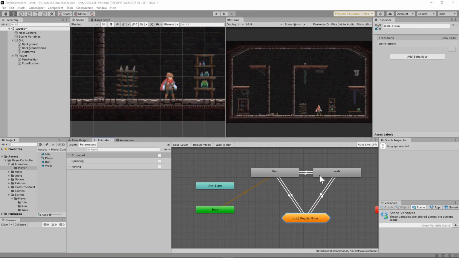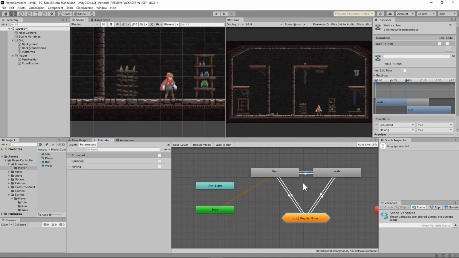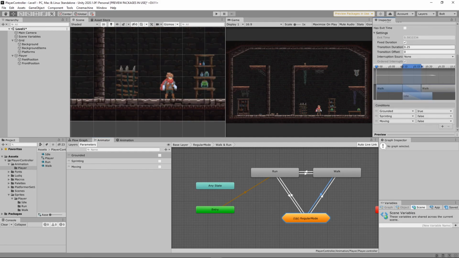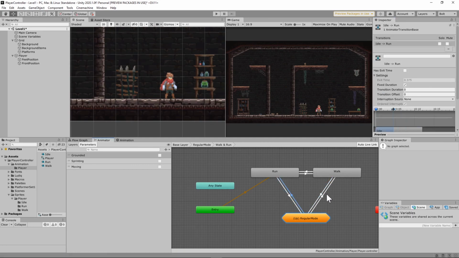Okay, one more thing to check is just making sure that none of these have an exit time, which I think I might have forgotten. Yep, forgot that one right there. Take the exit time, set the duration to 0, and let's check to make sure our run is the same way. Just check all of these, make sure the exit time is off on all of these.